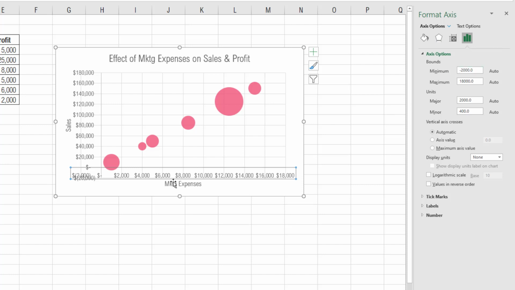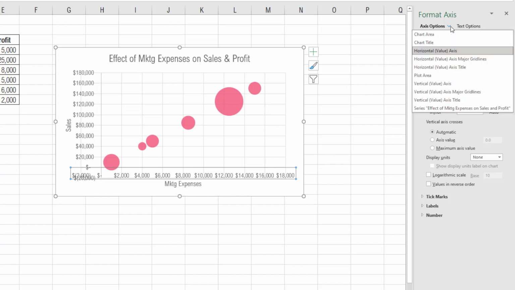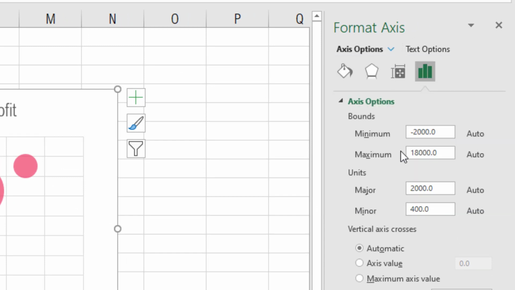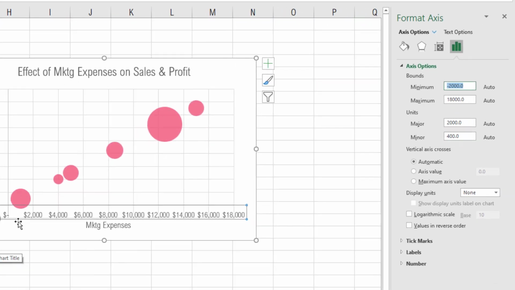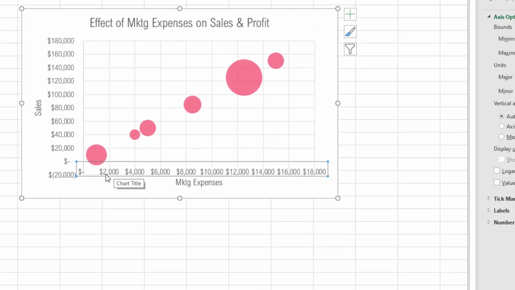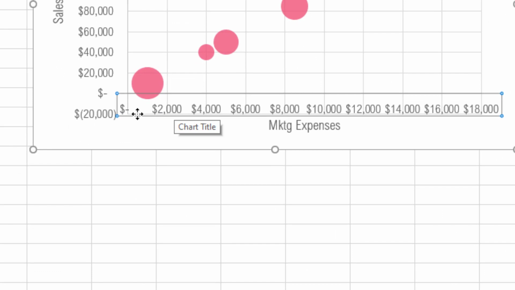So in this case, I right clicked on the X axis. So you can see that I am in the horizontal value axis. Now here I can control the minimum. And if I know that I'm not going to have any negative value here, then it's better to put a minimum of 0. So I'm going to put 0 here and hit enter. And now you will see that the x-axis starts from 0.